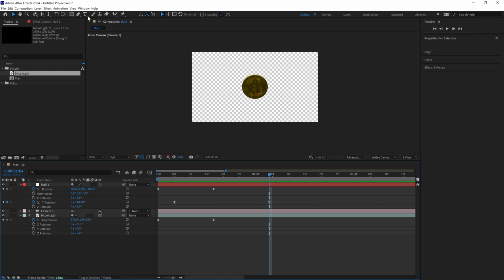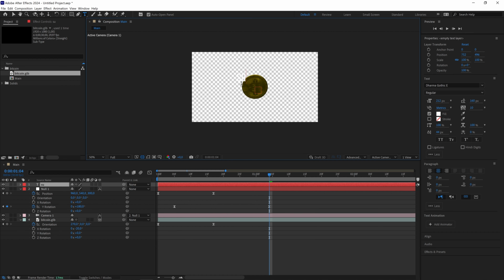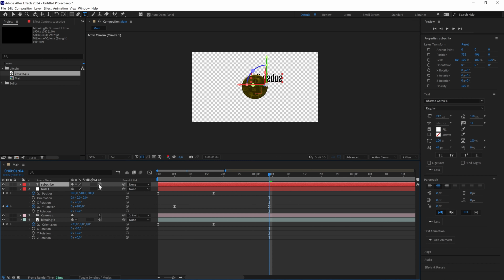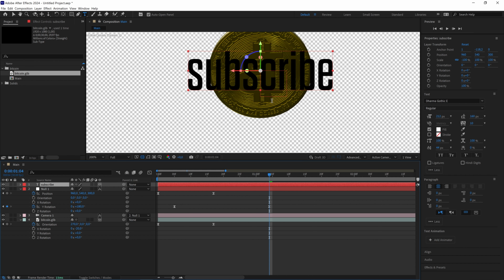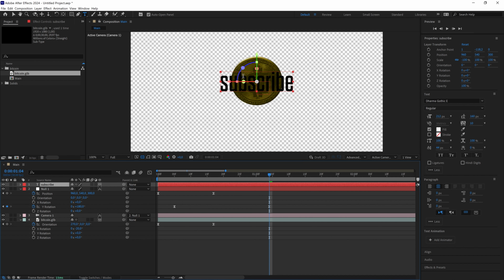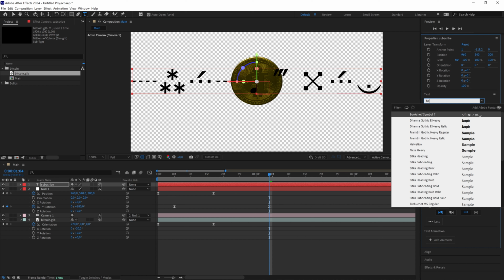Now, in this last keyframe with the text tool, I'll type subscribe. I'll also convert this text to 3D, center its anchor point, and center it in view. Then, I'll right-click on the layer, select Transform, and flip it horizontally so it's in the right position. I'll change the font on this text to Helvetica.